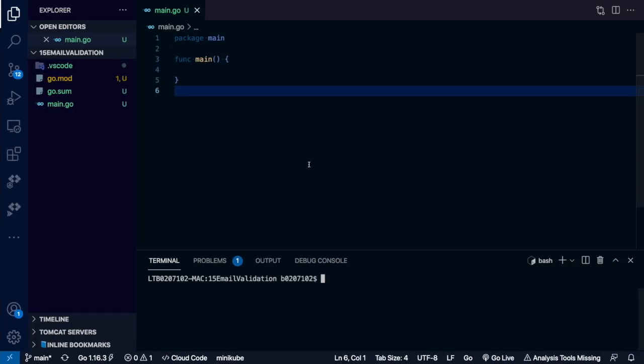So friends, let's start. I already created a directory, and inside this directory these are the files which I already created: go mod, go sum, and main. Basically, go mod and go sum are required to maintain the dependencies. I'll be showing how these dependencies are mentioned in your go mod. As of now, I have not added any dependencies, so it would be blank.